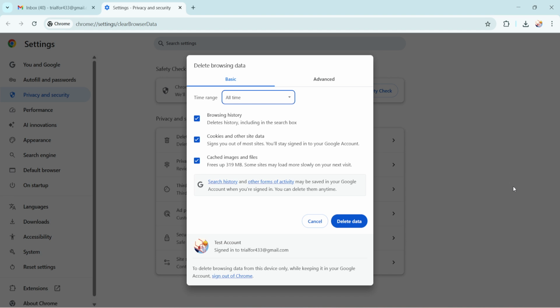That's all for today's video. Hopefully these steps have helped you restore Gmail to working order. Remember, keeping your browsing data tidy not only helps with Gmail but can improve your overall browsing experience.